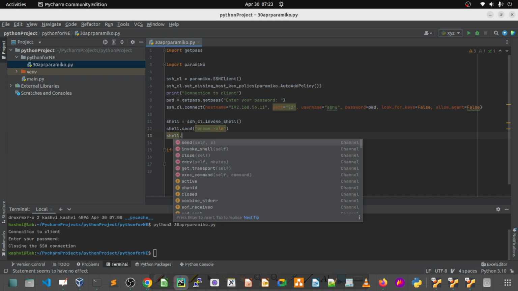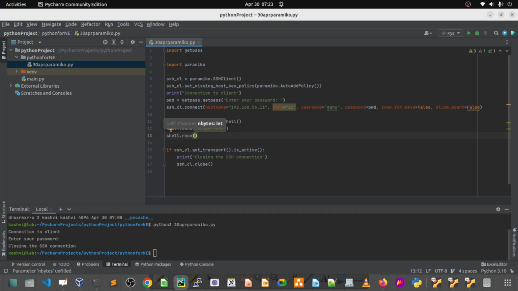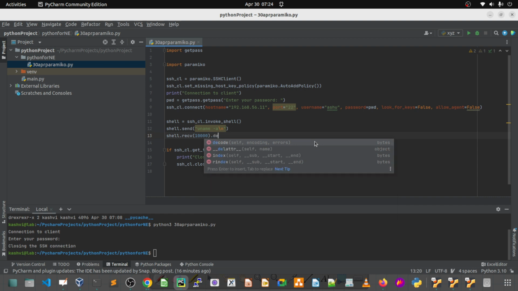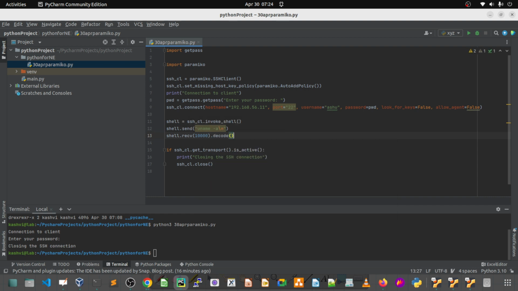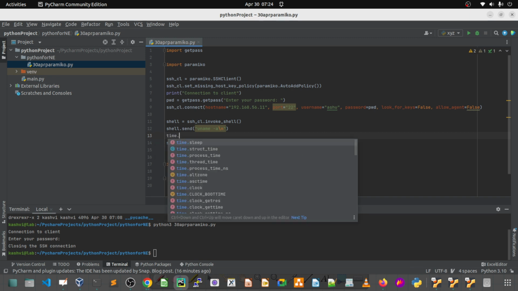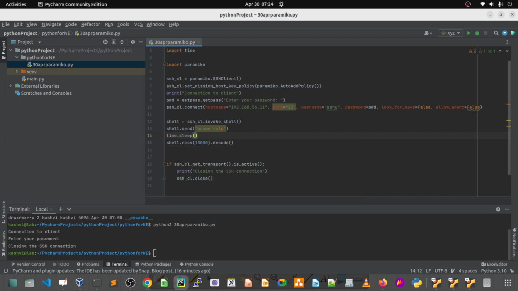Then it is going to store the output in the receive part, where we have to mention how much space we need. So we gave 10,000 bytes, and this output is supposed to be decoded, otherwise it will give bytes. After giving this, we have to declare the sleep time so that it has enough time to run the command, and then it's going to print.